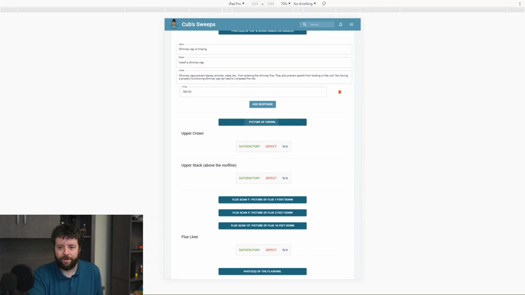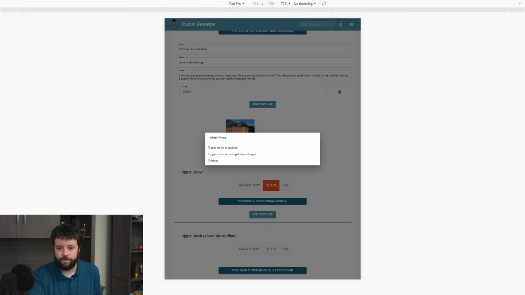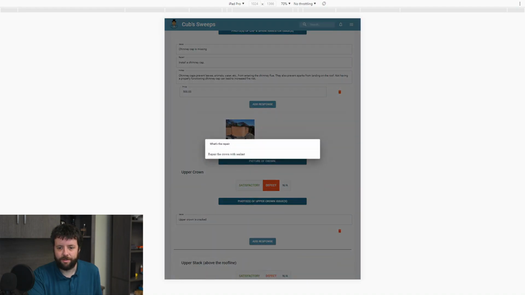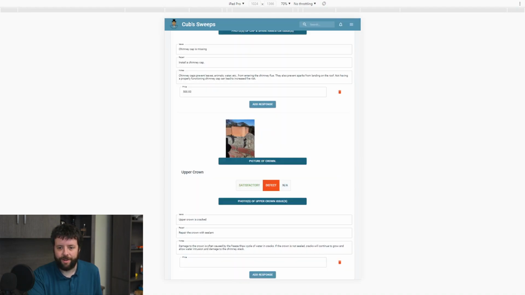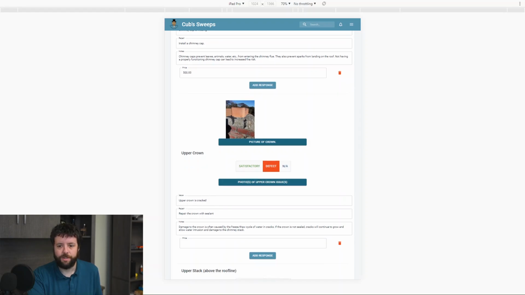For the crown, this one's going to be an overview picture because it's outside of the question. So we'll put a crown photo here. Now, obviously, this crown has a lot of cracks. So we're going to hit defect. Let's say the upper crown is cracked. We'll mark all that.